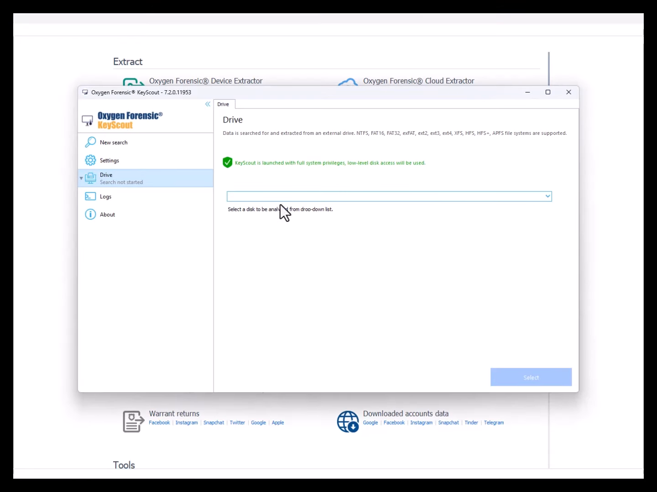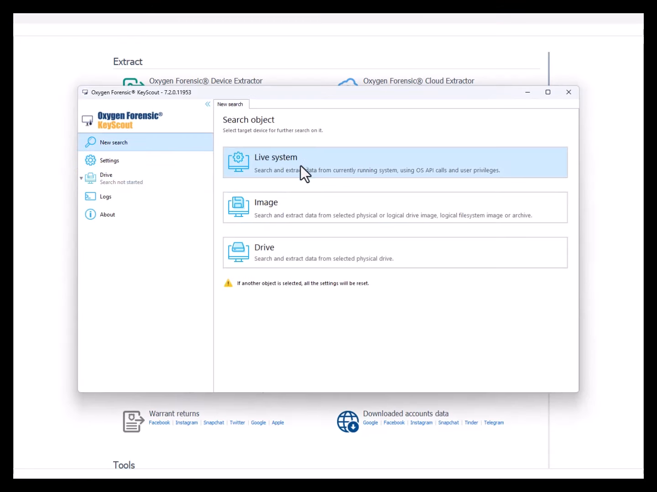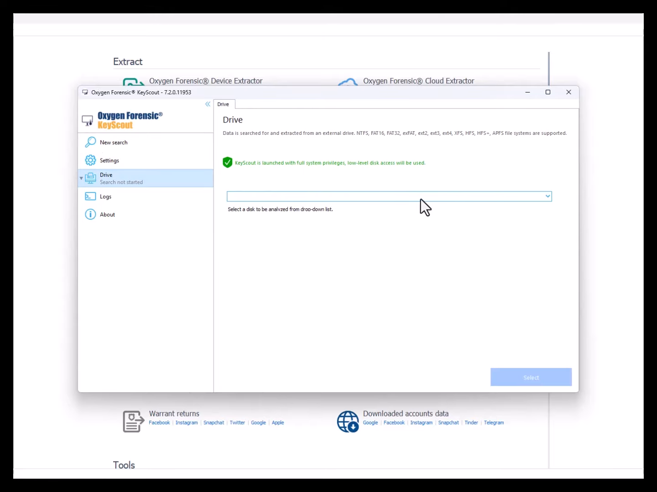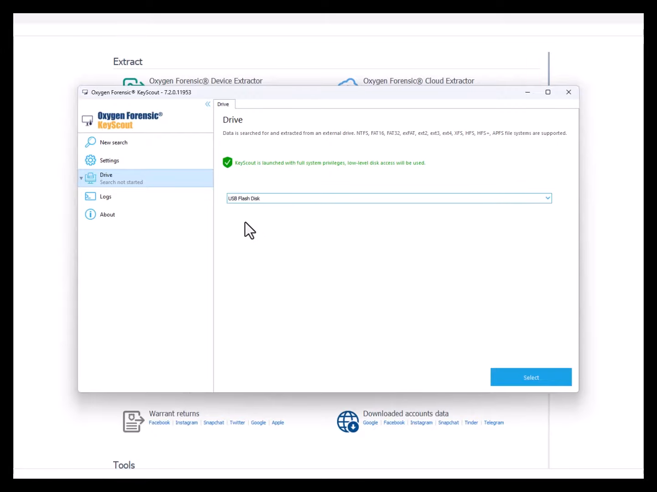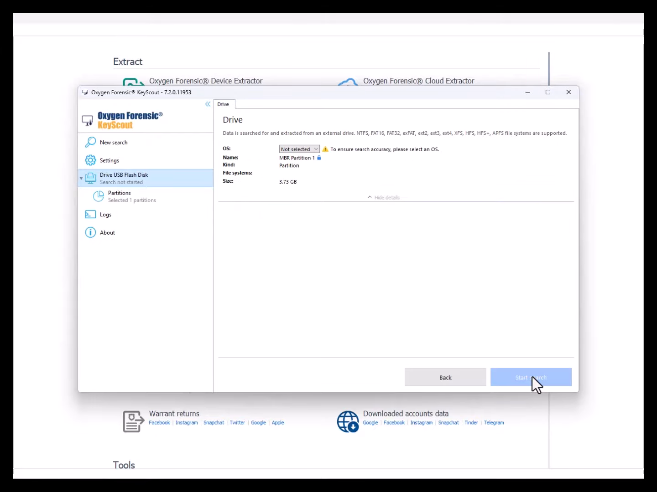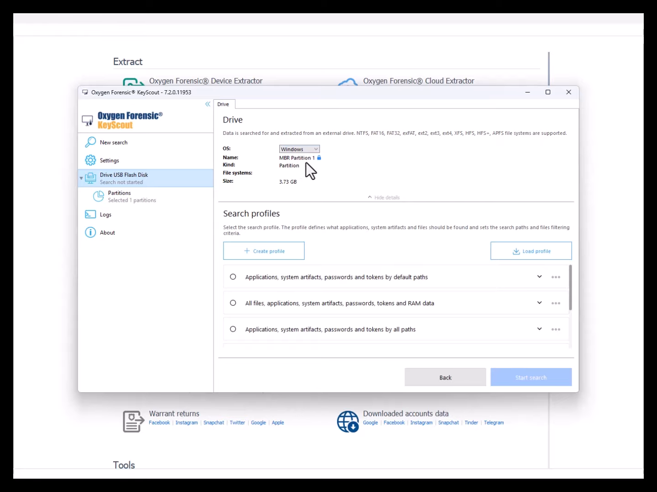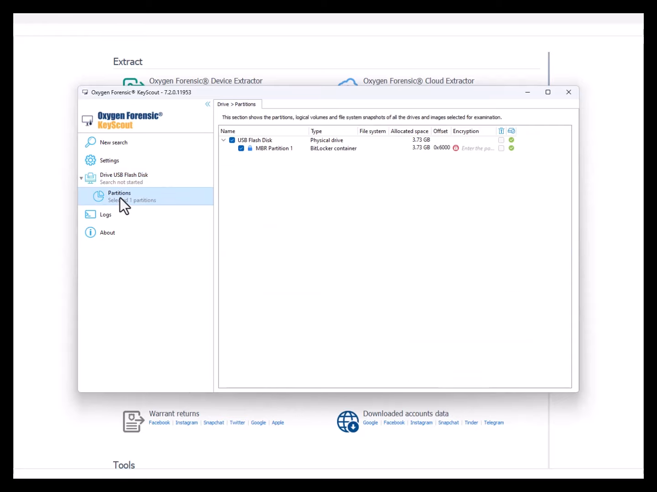Now I have my Key Scout open. I'm going to go to New Search, and I'm going to select Drive. Now all I have to do is point to the drive that I want to select, and I'm going to select my USB flash disk. Now, I want to make sure I'm choosing the right partition here.